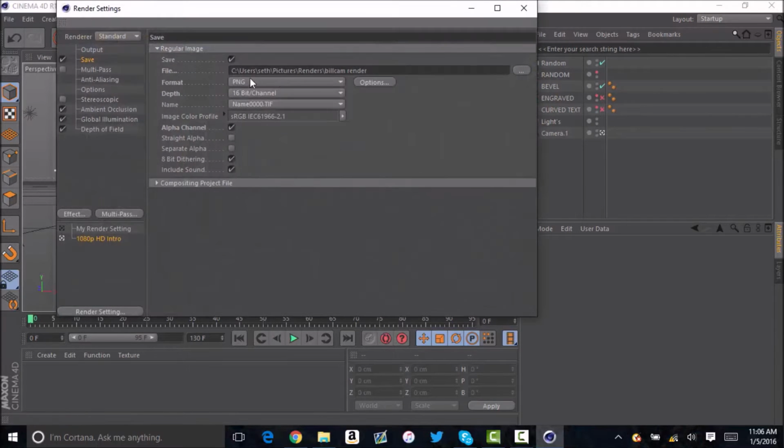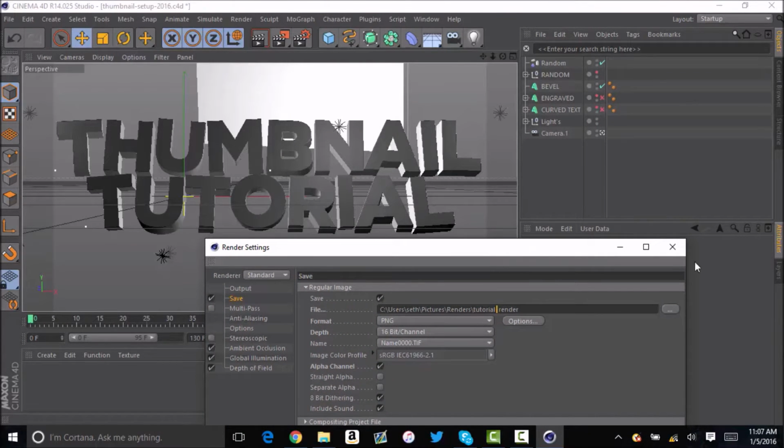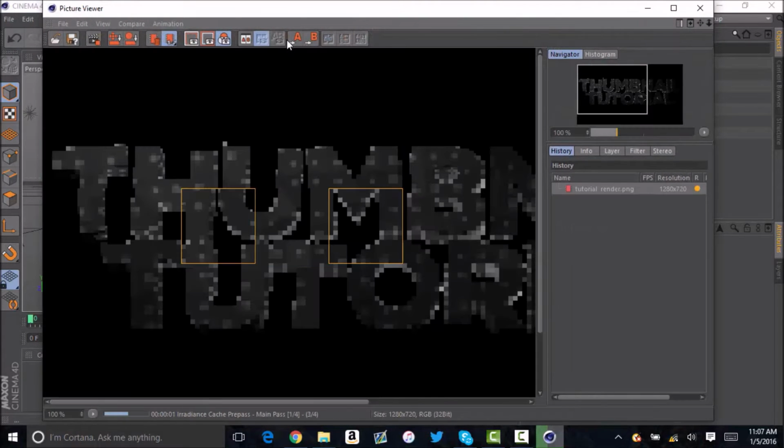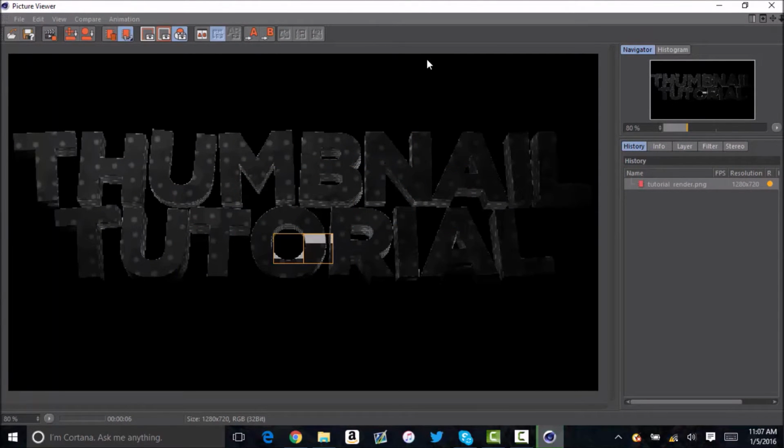Then you're just going to go here. Go here. Name this tutorial, in caps. Tutorial. Oh my, I don't know how to spell. Is that how you spell tutorial? That's good enough for me. All right, we're going to click this button right here, render it out. We're going to wait for it to render out.